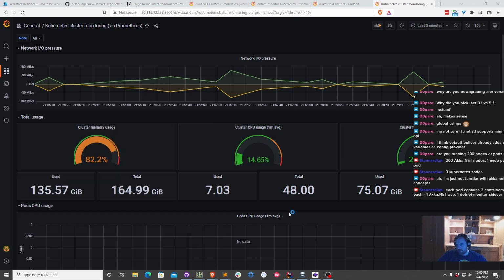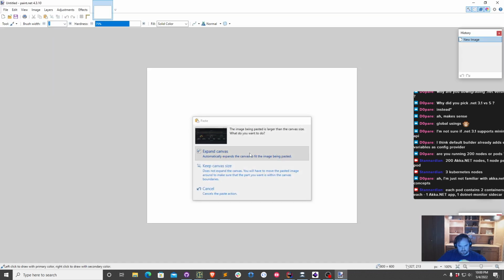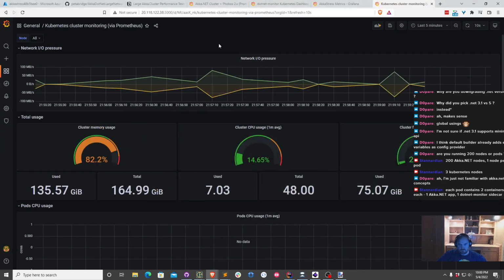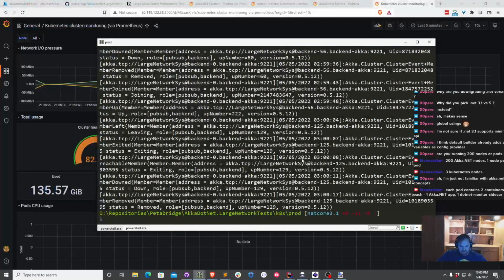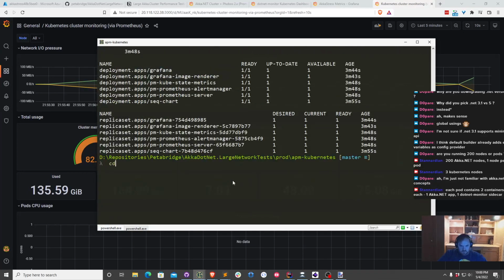I'm going to take a little screenshot of that. Open it in paint.net. I'll go ahead and paste a copy of it, just so we can do a before and after comparison. That's looking pretty good. I'm actually going to go ahead and destroy. Well, I'll wait a second. First thing I'll go ahead and do is I need to get back to my root.